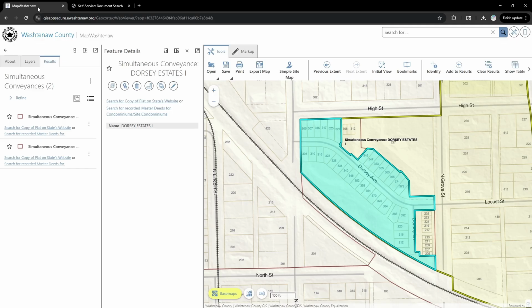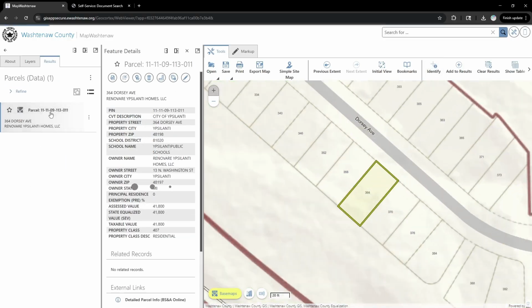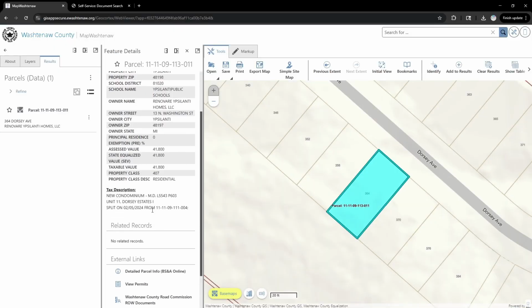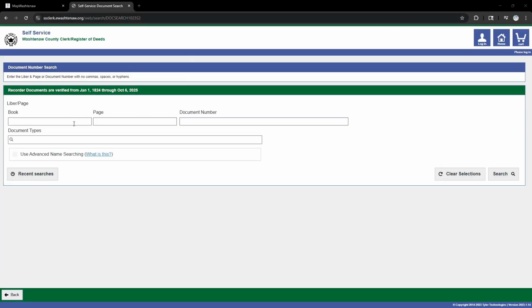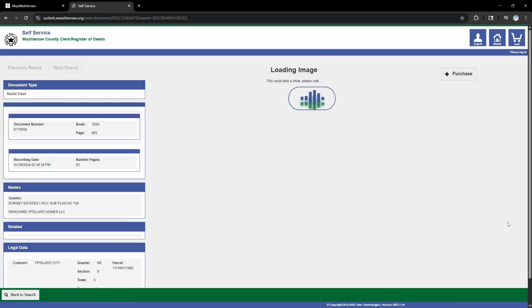And if I peek back at MapWashtenaw, if you're looking at a particular parcel, in the tax description, you will see the information here for the library and page. So 5543 and 603. We'll go ahead and search by that, 5543 and 603. Hit search at the bottom right. We can see our master deed document here. Go ahead and click into it by clicking on the little document icon here.